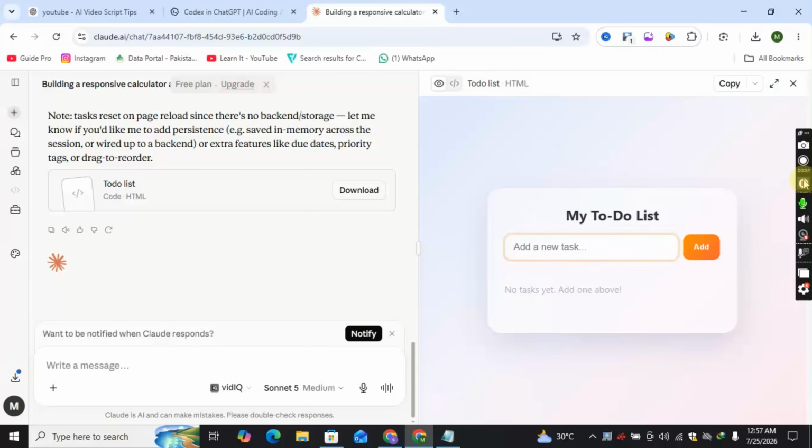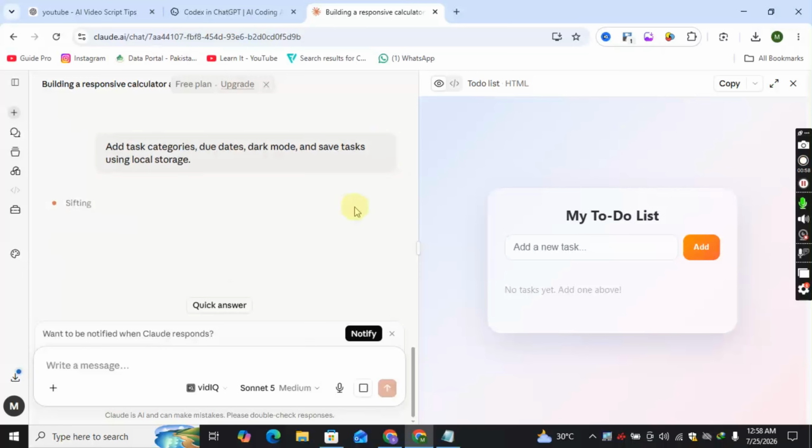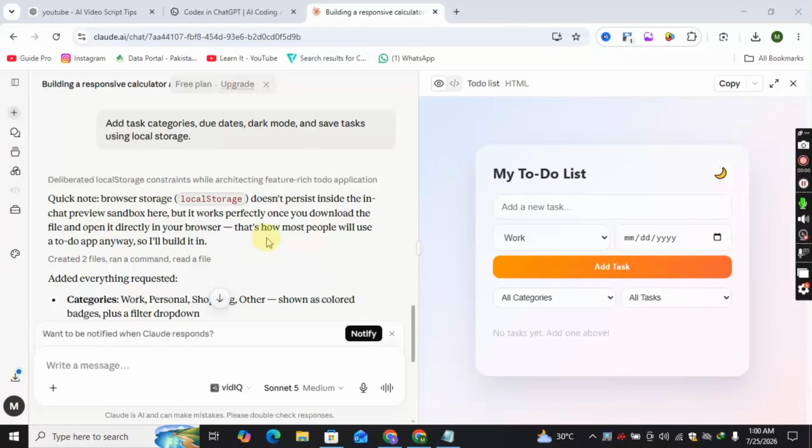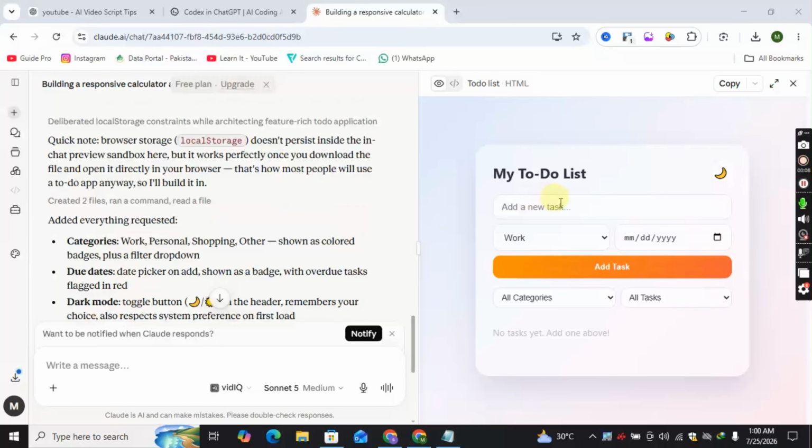Modify the app. Now let's make it even better. I'll type, add task categories, due dates, dark mode, and save tasks using local storage. Press Enter. Claude analyzes the existing project and updates only what's needed. A few seconds later, the artifact refreshes. Now the app includes additional features without us manually changing the code. This makes improving projects incredibly fast.